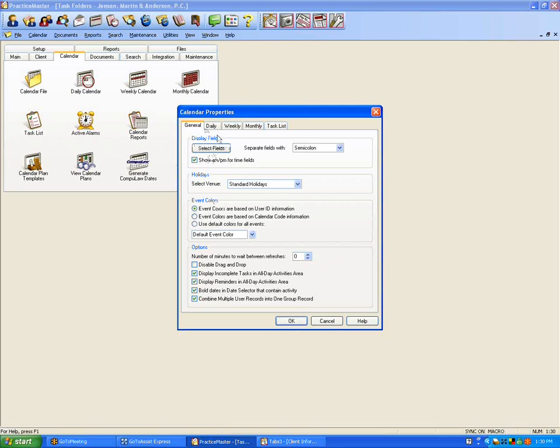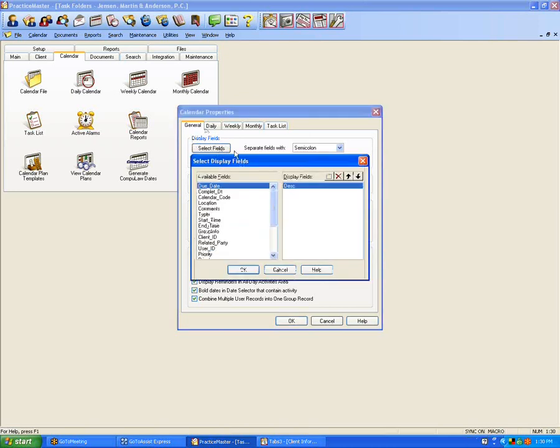Right here, there is a box called Display Fields. And if I go ahead and hit Select Fields, right now, the only thing that's showing up on my calendar is the description. But if I wanted to see the client ID or the time of the appointment, things like that, I like to see the start time, I like to see the description. I also like to see the client name rather than the ID, so I can choose client name.